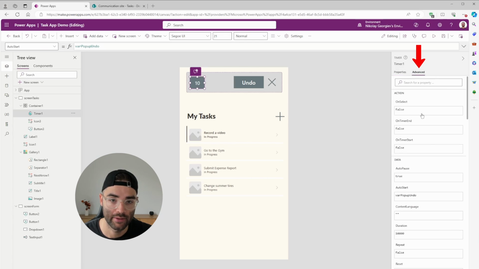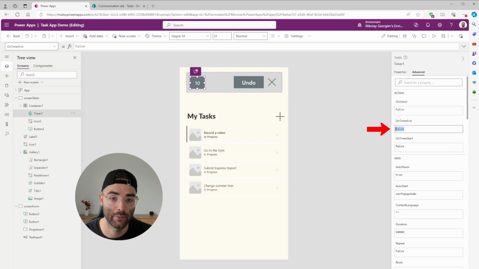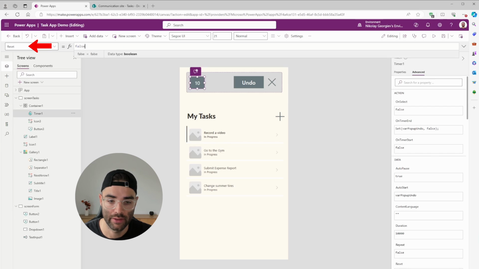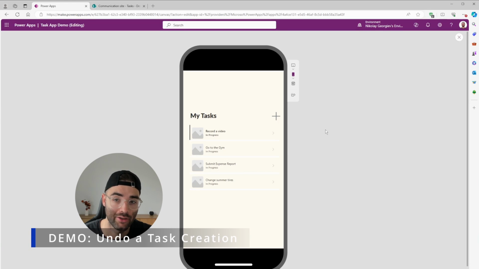Let's go to the advanced tab. And on timer end, let's set the var pop-up undo variable to false, which means if the timer runs out, it's just going to hide the pop-up. We also want the timer to reset every time the pop-up is hidden. So let's set the reset value to the opposite of var pop-up undo. Now let's see it all in action.